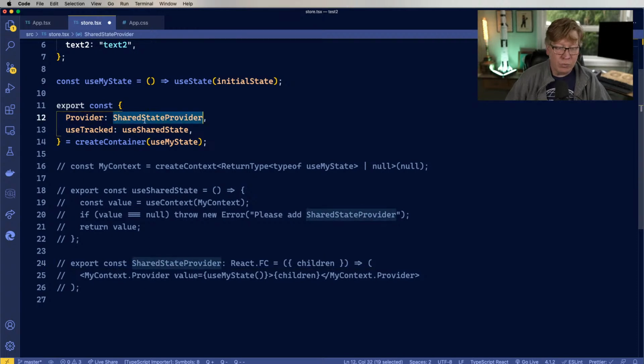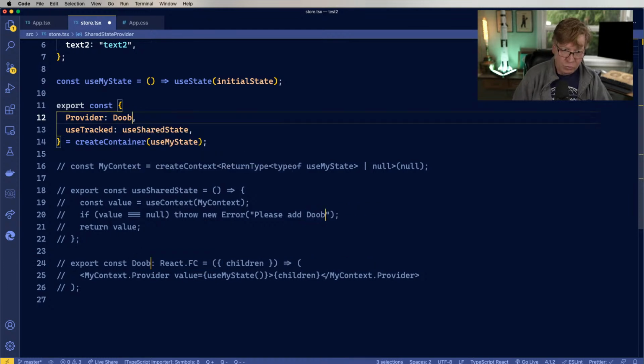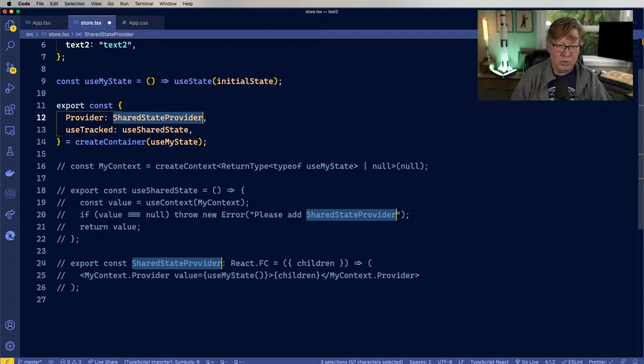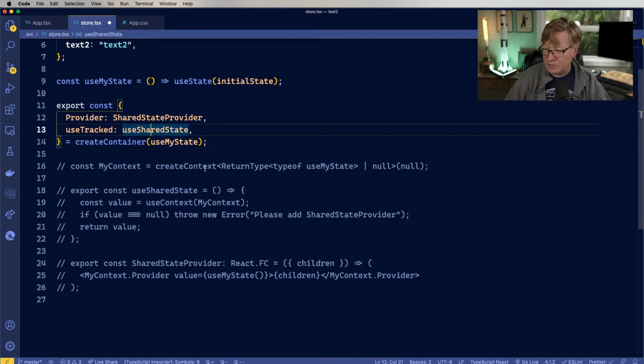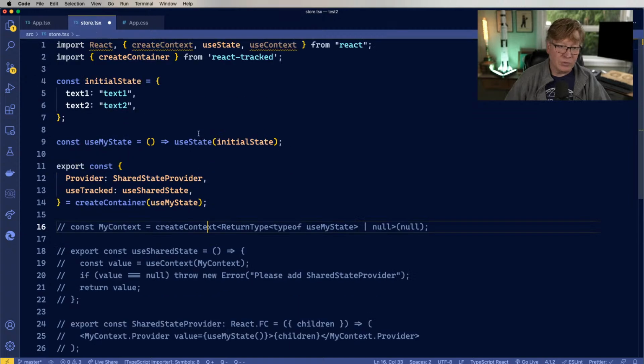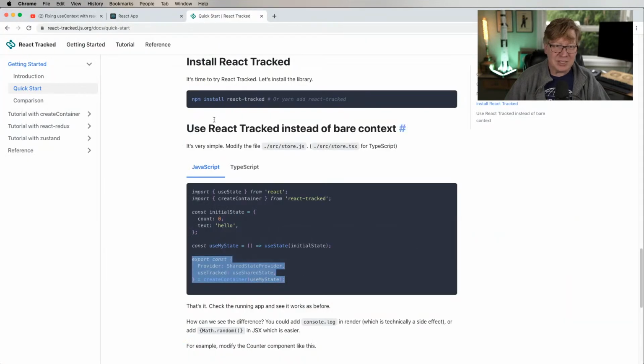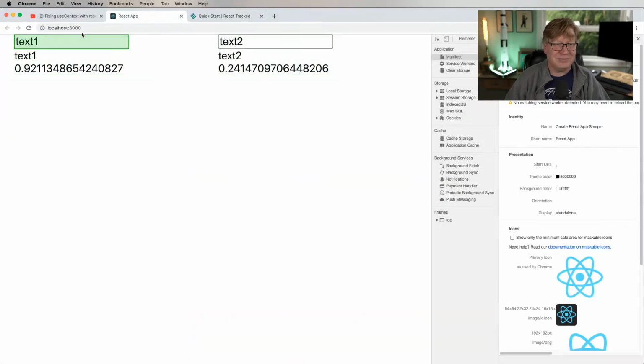You can call that whatever you want. You know, do Blacky provider if you want. You get to name it. And then a similar sort of thing, useTracked becomes mapped to useSharedState, which has the exact same API surface. Yeah, it is cool. It's new, actually. I mean, Daishi's been doing some great work. Anytime I see Daishi on Twitter, I'm like, oh, maybe that's another video in the making. And there you go. Look at that.